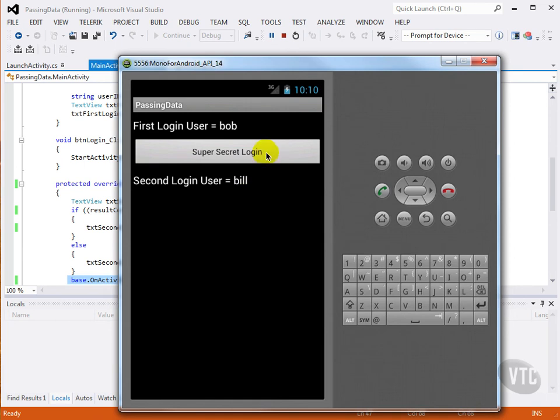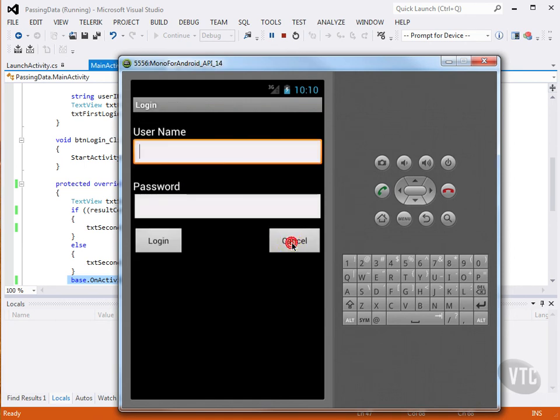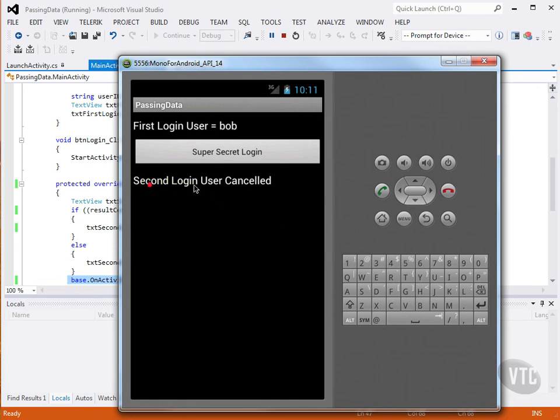Now we'll see what happens when we cancel. And we see indeed that that second user login was canceled. So this is how to use intents to pass data across activities.